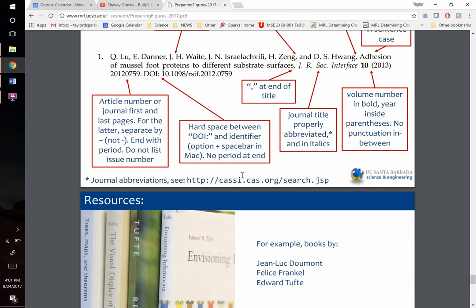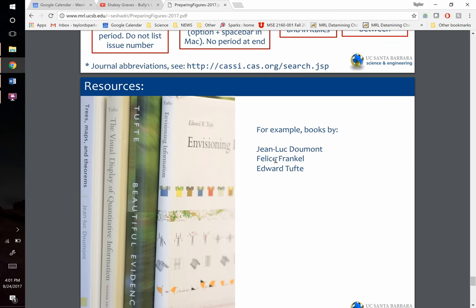We already talked about references. Some more resources if you want to read more. There's a guy named Jean-Luc Dumont, and I'll share a link to him. He's really the master on communicating science. It is well worth your time to take an hour over your lunch break while you're eating your sandwich and just watch a YouTube video of what he has to say about communicating science, because it forever changed how I do it. I think it'll be in your best interest.